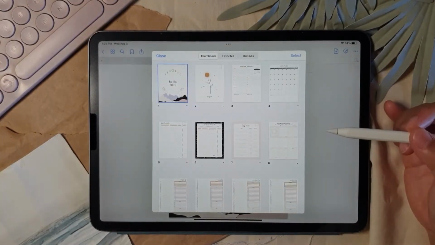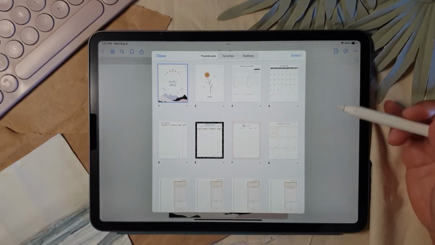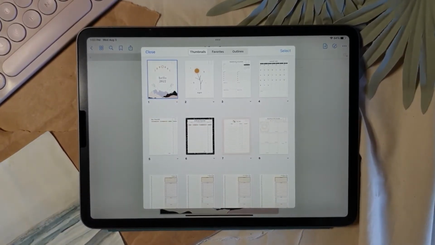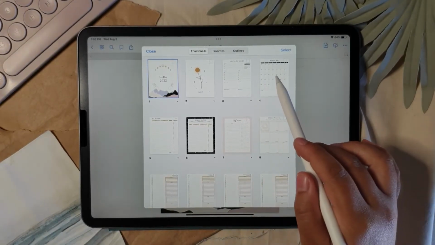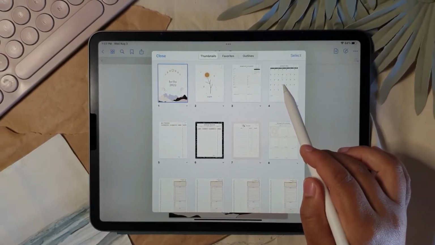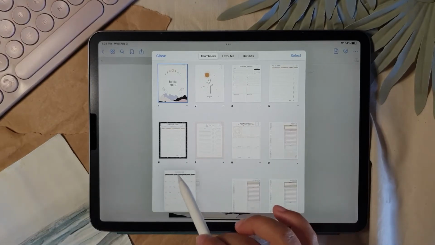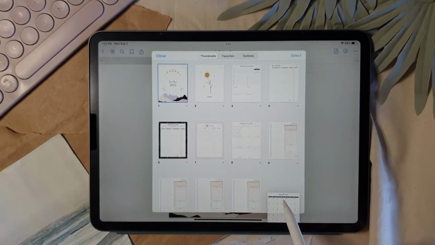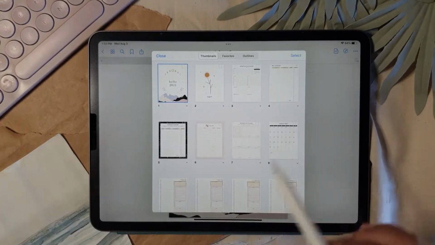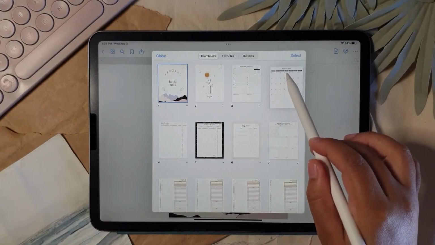And now the next step is to organize. You can rearrange, delete, duplicate, add an outline, and bookmark your pages. To rearrange or move your pages, you just select on a page, long press on it, and then just move it anywhere you want. I'm gonna move that back up here.